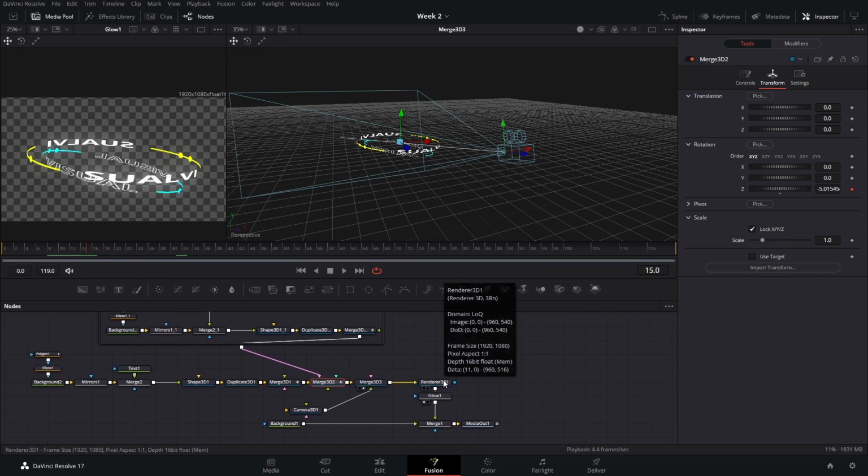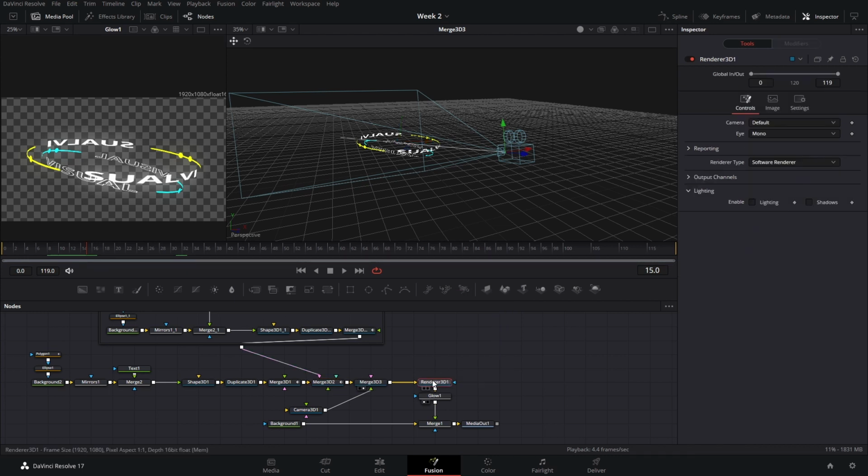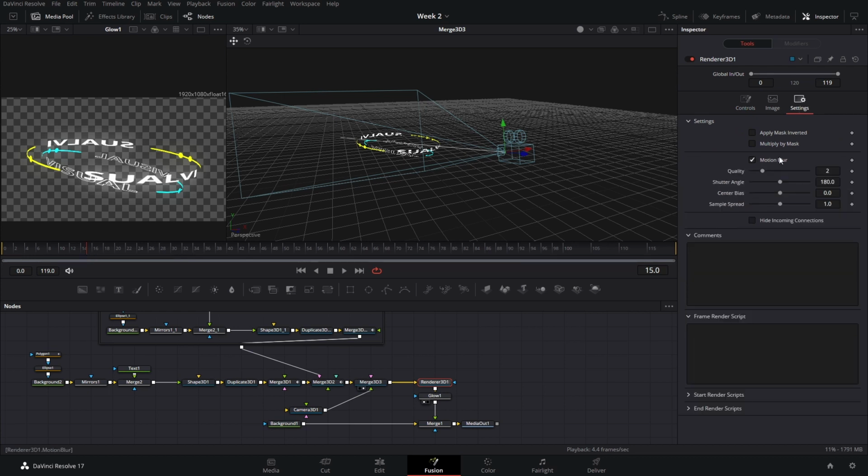And then the last thing, if you want to add motion blur to these, is you can only do it in the render 3D. So for that, you're gonna go here to settings, and here you will find the motion blur, and then you can just play around with the different values to get to a point that you like. Now you can use this technique and play around and add more things, tweak things.